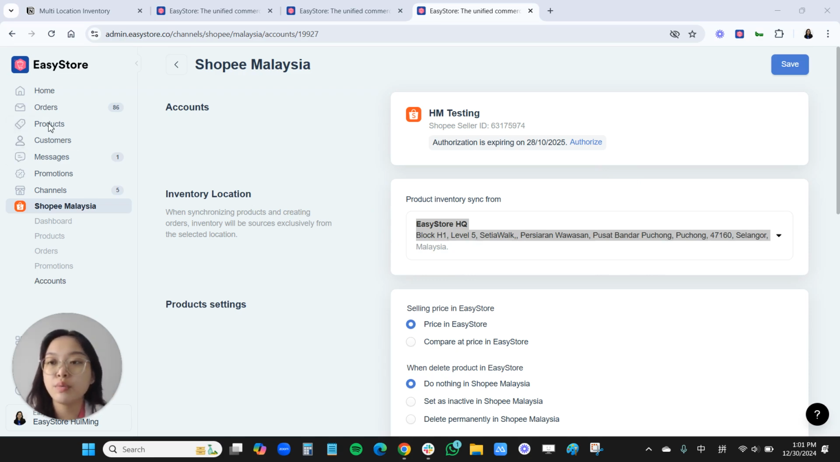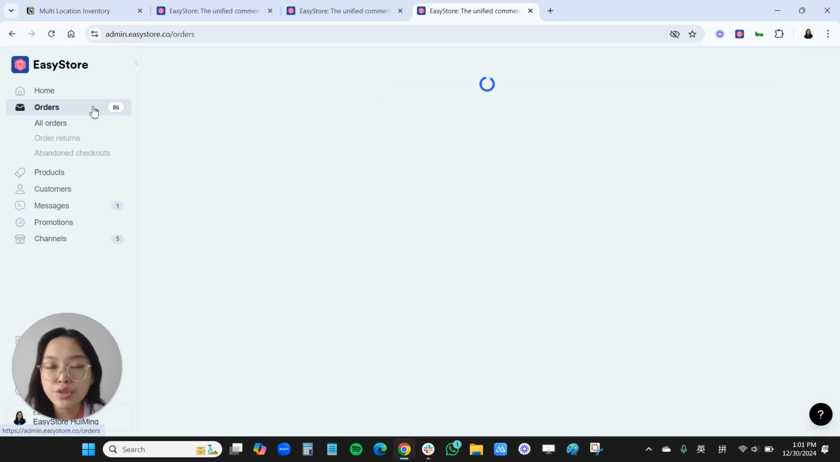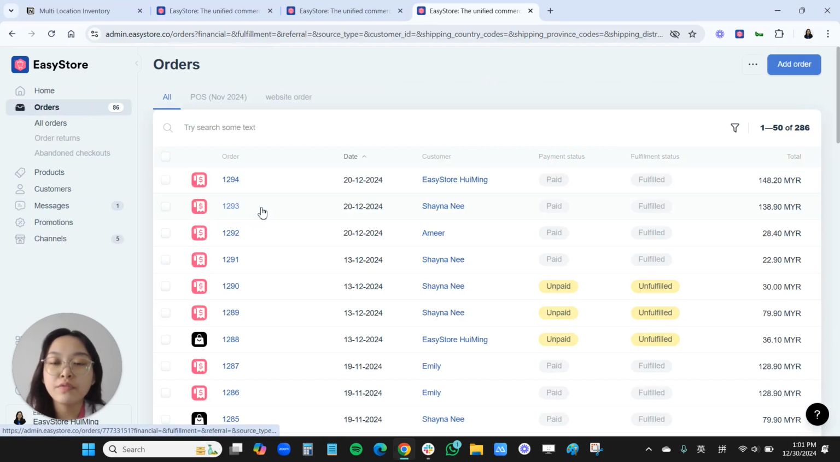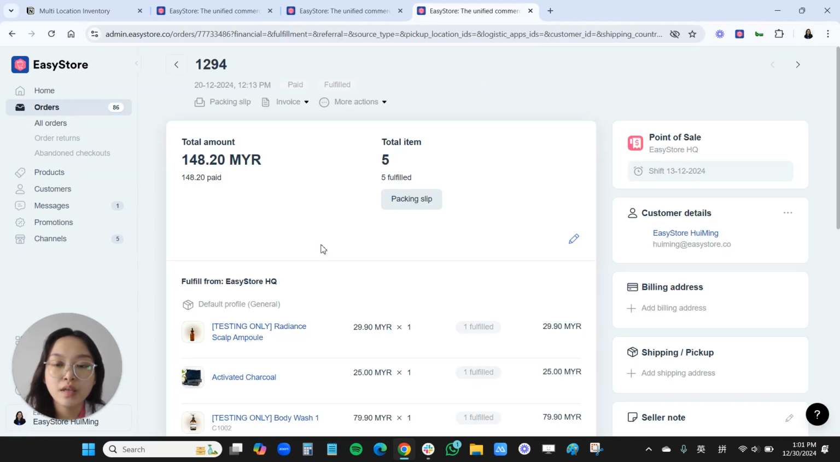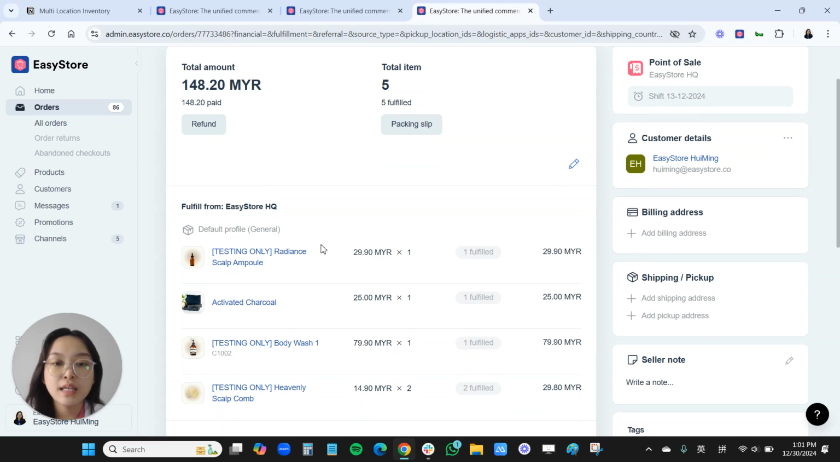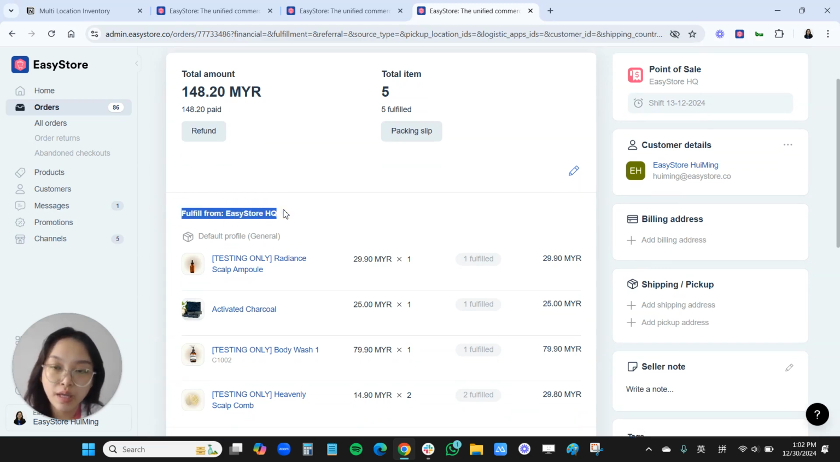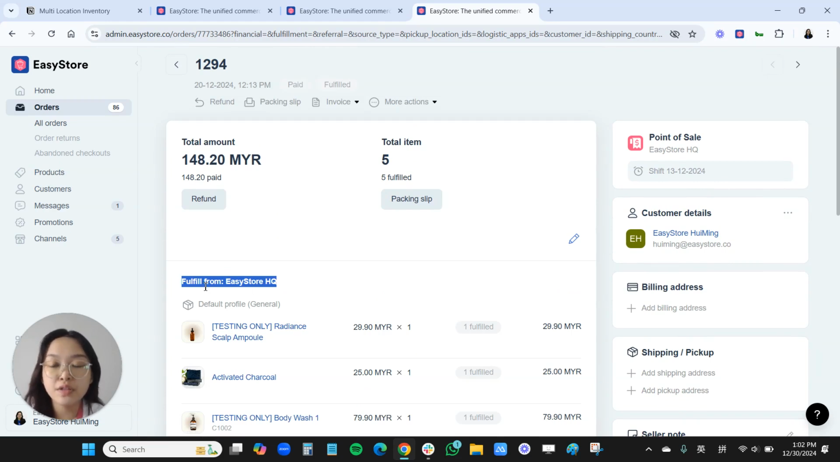And once you have selected your inventory location accordingly, you will be able to see it from the order management. So we will head back to orders, click any of them, for example, the POS order. You will see it from here, fulfilled from EasyStore HQ. And some particular orders would be different. For example, some orders would be fulfilled from location A, some orders from location B. So this is indicating the location that the inventory would be deducted from.